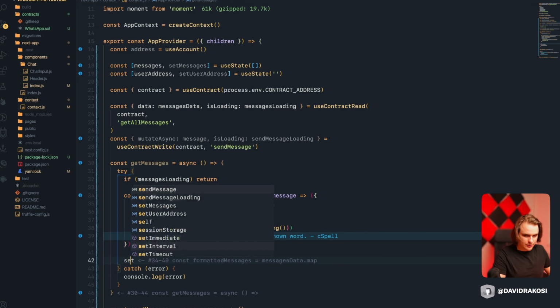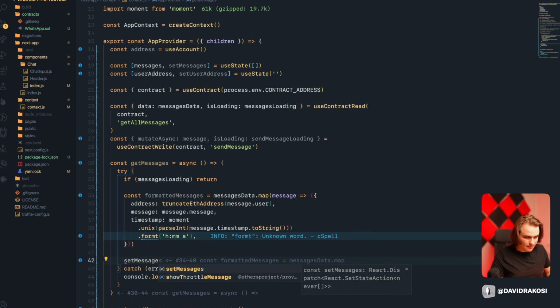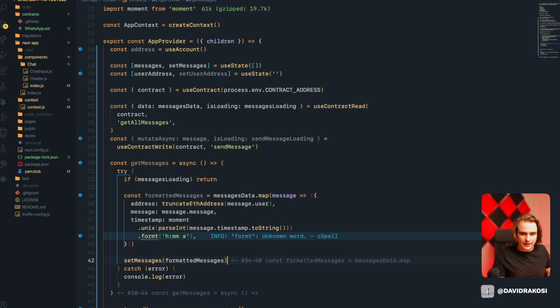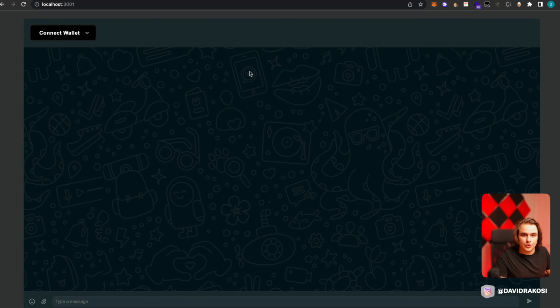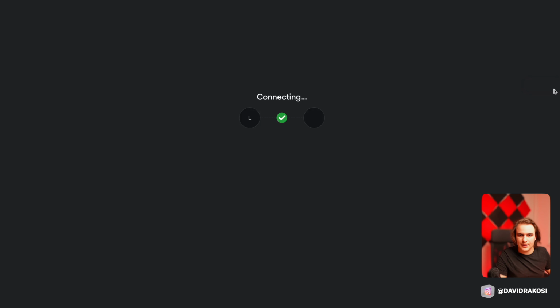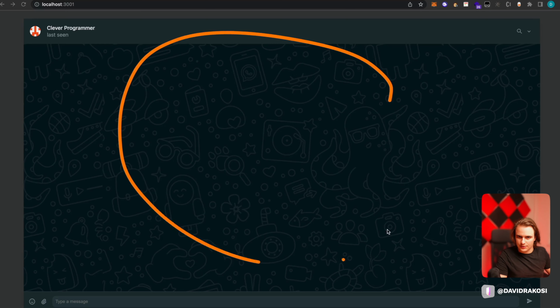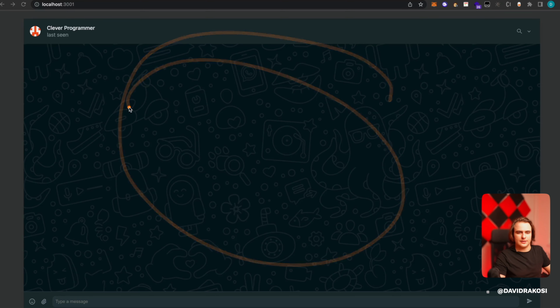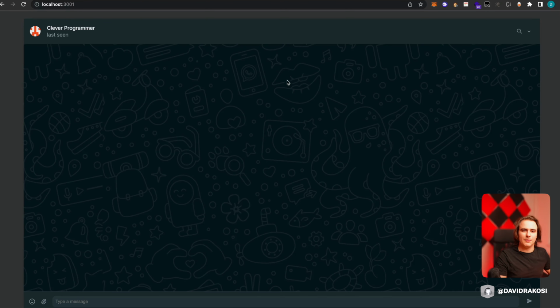And then let's just update the state, so setMessages and formattedMessages. So that, in theory, should already fetch everything we have. So let's connect our MetaMask, and you don't see anything, so that's perfect. That means there's nothing in there, no messages yet.